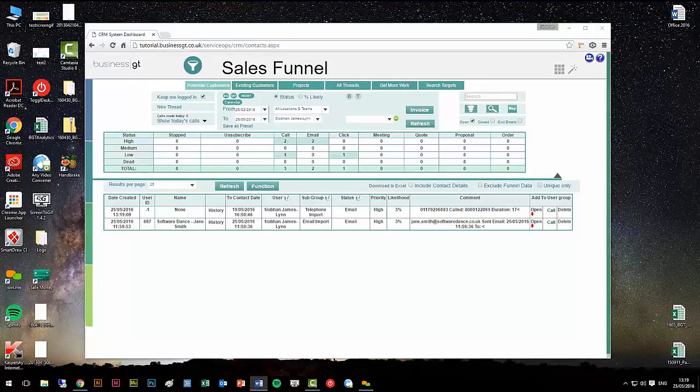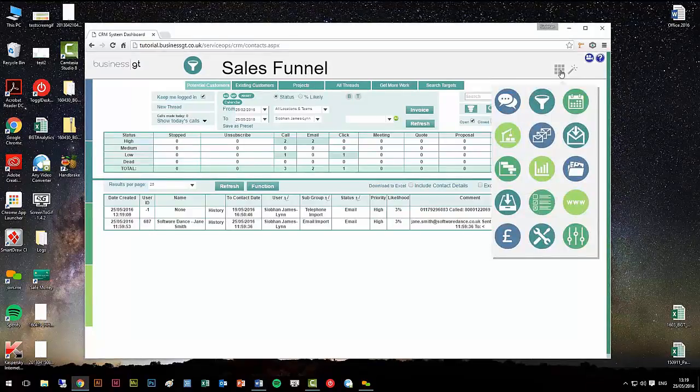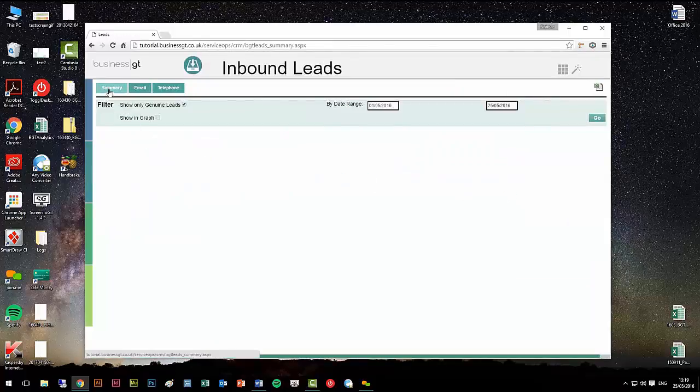We can also then do some simple reporting. So if we make our way back to the inbound lead section, and now we're in the summary tab. So if at the end of the month, for example, we want to take a look at how many emails have come through certain email accounts, you can do that here. So I'll set the date range. So at the moment, this is over the last month, and I'll click Go.